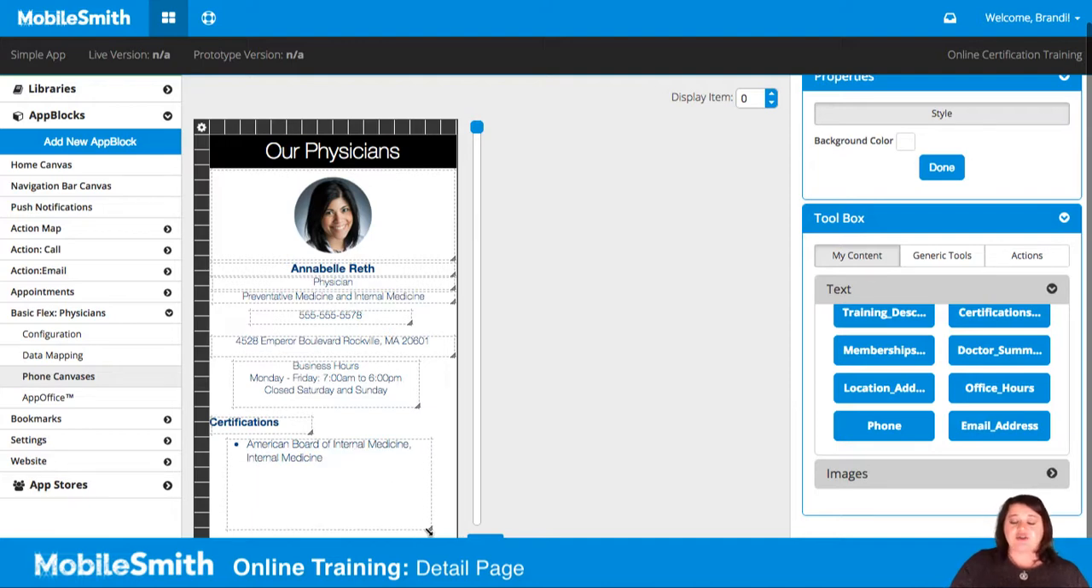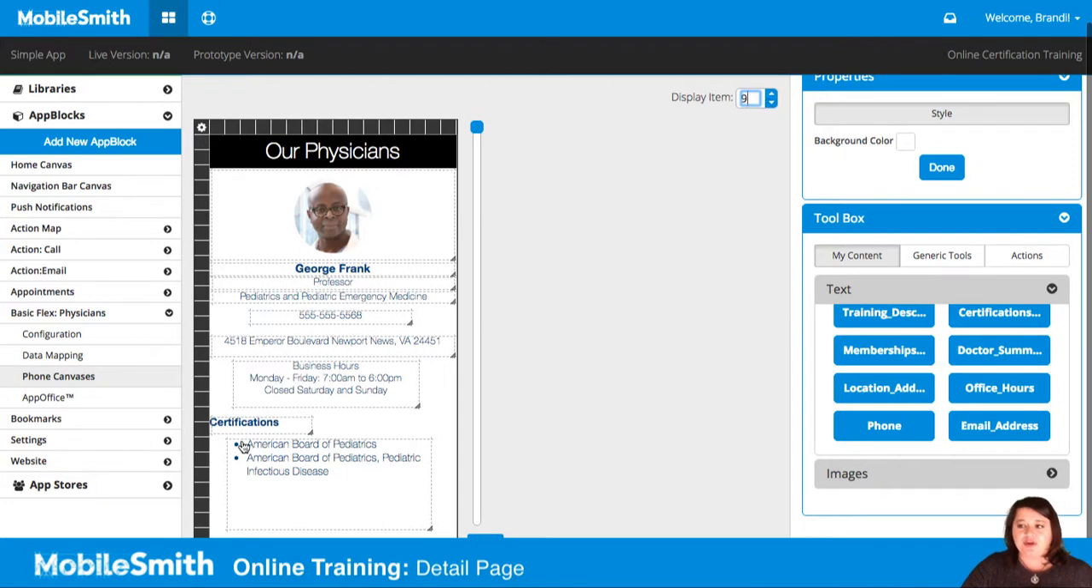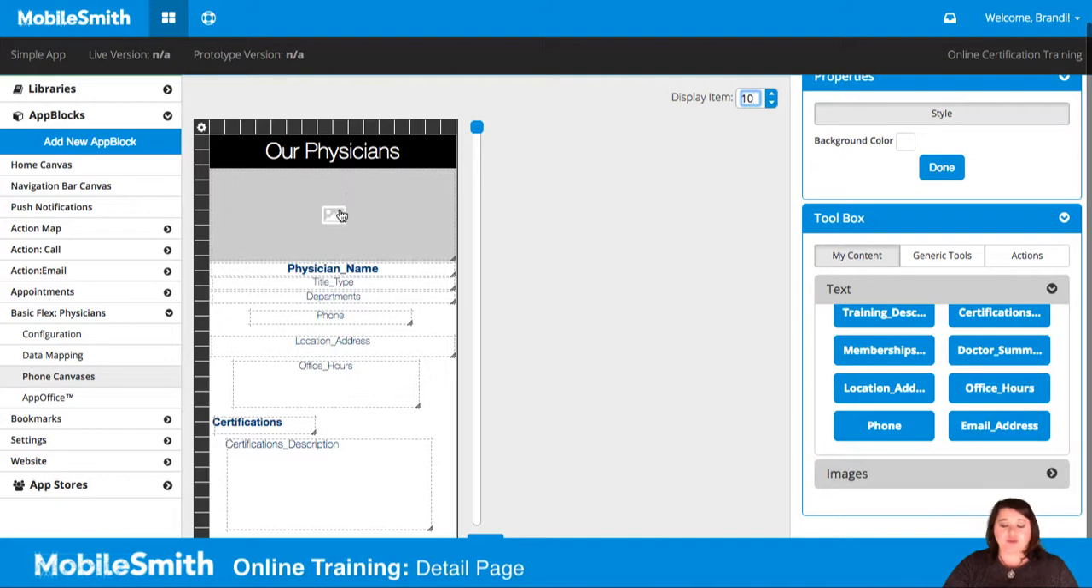Now this physician only has one field, but as I start clicking through, you will notice that other physicians might have more content below, but the one item that doesn't change here is the one that says certifications. So if I go back to this page where we just see our content names, you'll notice that this one says certifications, while the other ones have a content title from the CSV file.